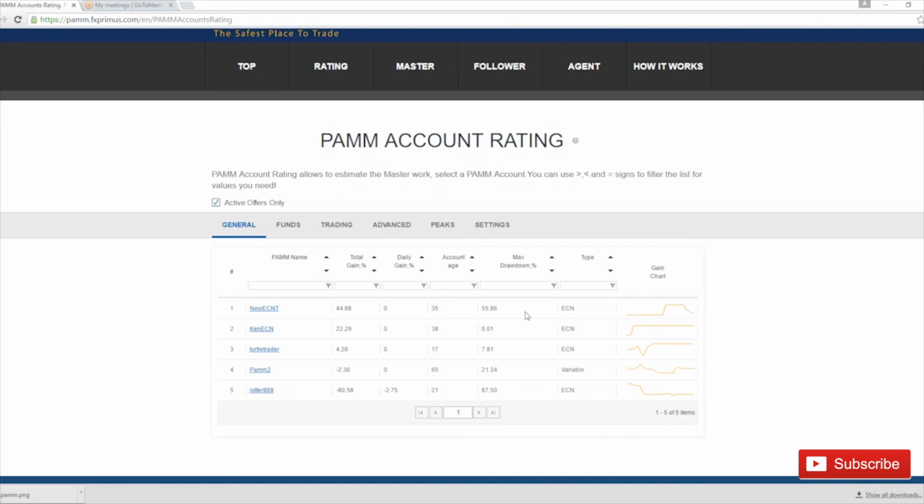If I click on ratings, I can see the ratings of all the PAMMs that are available with a nice graph here. The account type, the drawdown. As we said, we can do filtering, we can do sorting out here. Everything is available, either by the name, total gain, daily gain, or the account age. The older the account, the better. Max drawdown, the less drawdown, the better. And the type of account, now, as we said, only ECN is available.